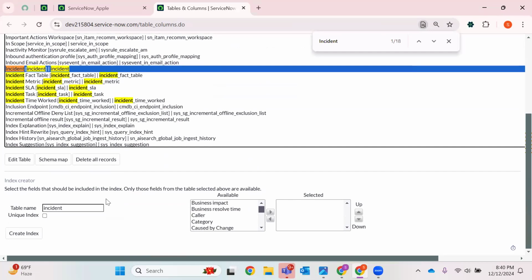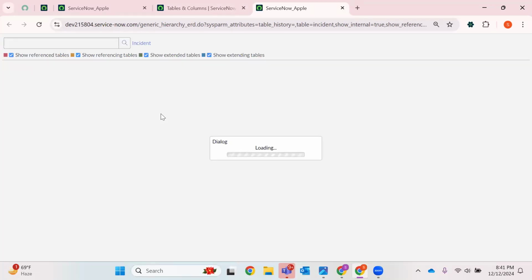Select incident, scroll down, you can see edit table. I don't want to modify anything on the table. I just want to click on schema map. Generic hierarchy. This is nothing but how your tables are interlinked to each other. You can read that information.